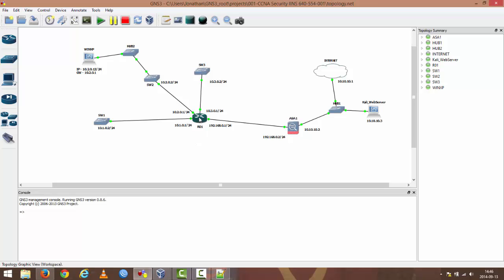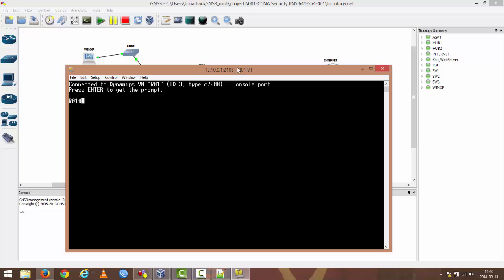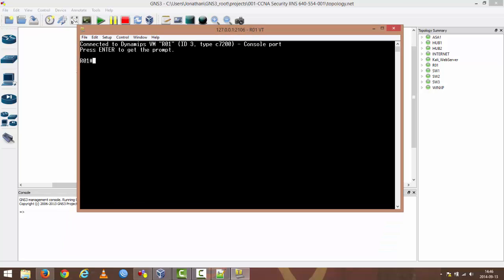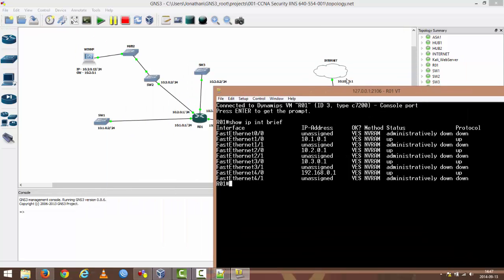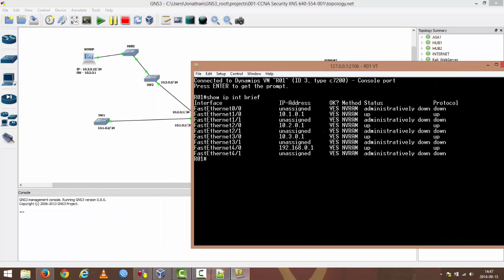Let's have a look quickly. So here we've got the show IP interface brief on the one router. That's the main router. This will be the router connecting us to the firewall, and from there going out to the internet. So here on FastEthernet 1/0, we've got the IP address 10.1.0.1, and that is also /24, which is this switch 1 here for the switch networks.